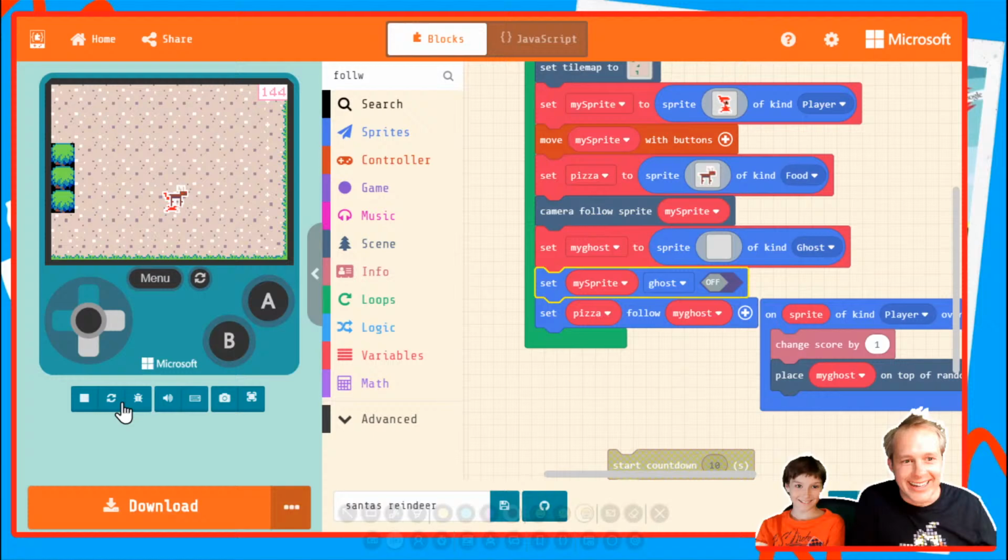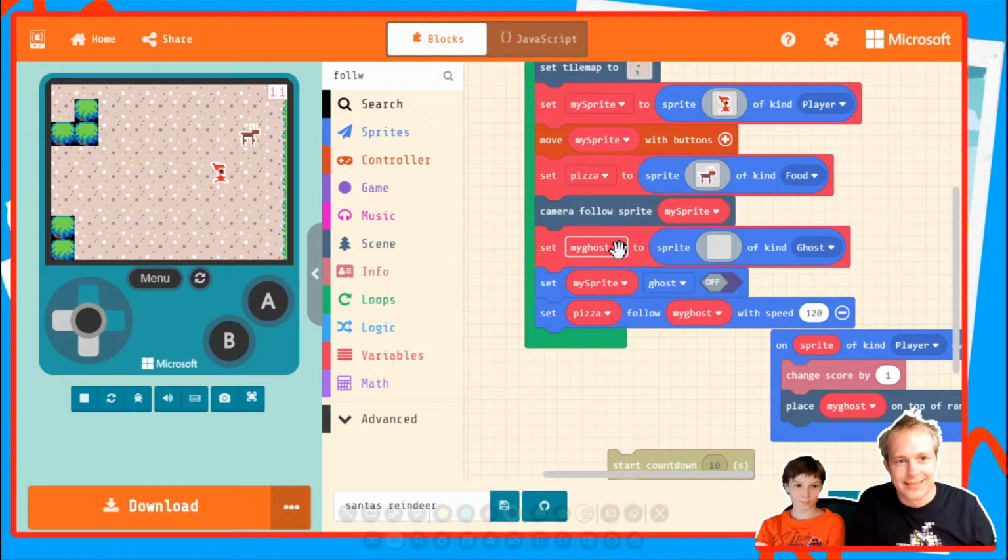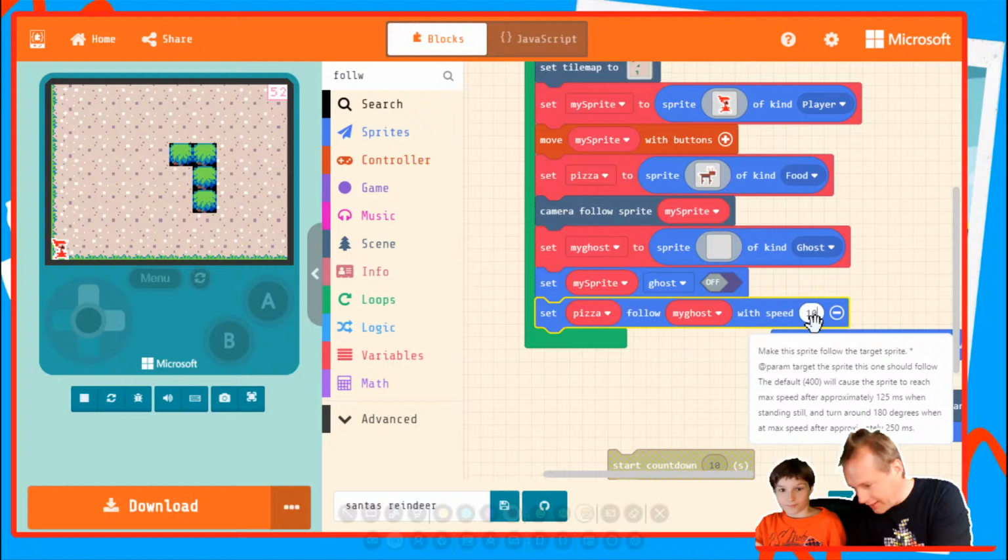It has to be faster. The reindeer has to be ever so slightly faster than Santa. Maybe 105? Hold on. So Santa goes at the speed of 100 roughly. No, 120 was good.